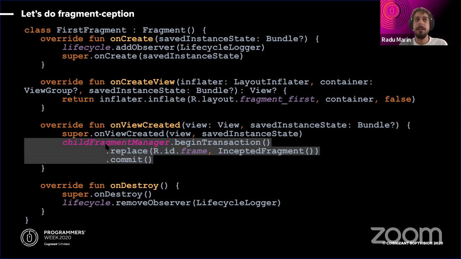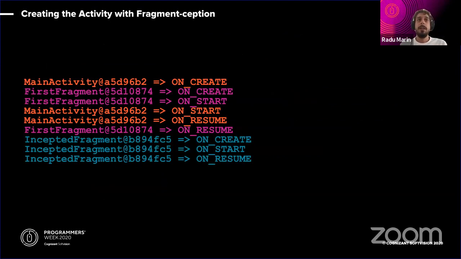And I can't stress this enough because I've seen a lot of bugs coming in from production where people were using the wrong fragment manager when doing this, right? So remember the rule. Inside an activity, use fragment manager. Inside of a fragment, use child fragment manager. If you don't do that, you're gonna mess up your backstacks. And now let's see what happens.